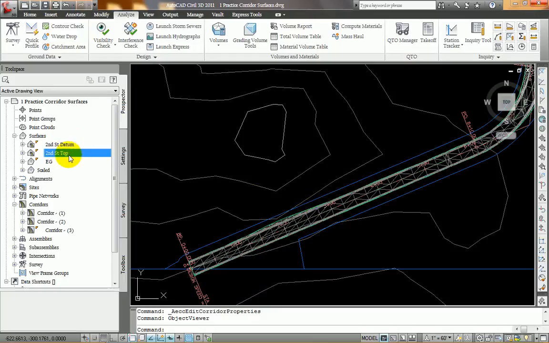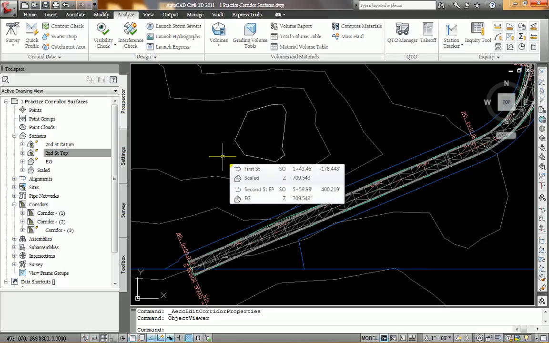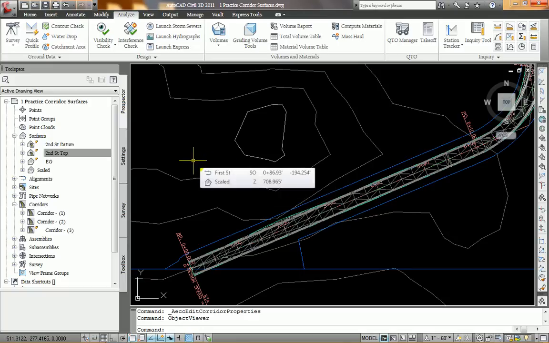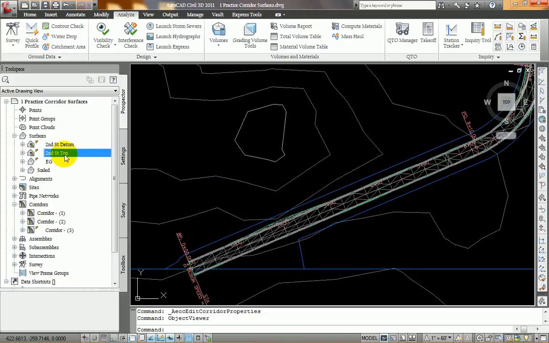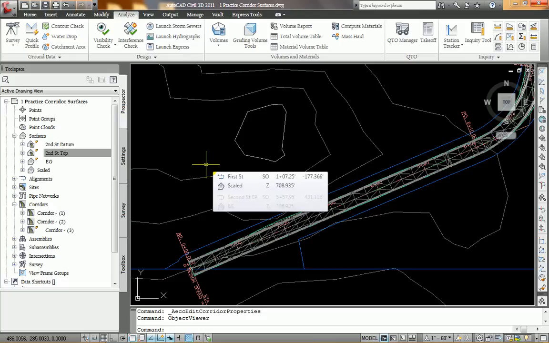You definitely need a top, you definitely need a datum. We have to have those two. The datum is going to be the very bottom of your lowest layer on your assembly. So this is what you're going to use when you're calculating your cross-section cut and fill. If you're looking for material properties, like how much subbase and base and pavement layer you want, that's going to be the difference between the top and the datum. So there's a couple of different ways you can use those, but for now we want both of those. So that is how you create surfaces out of your corridors.